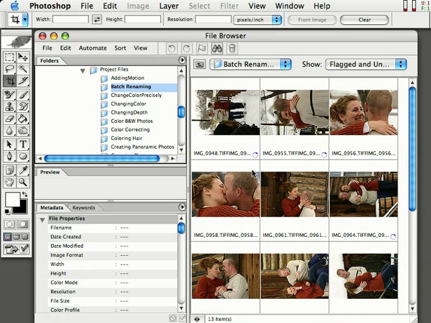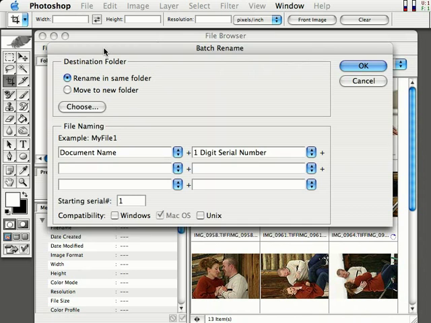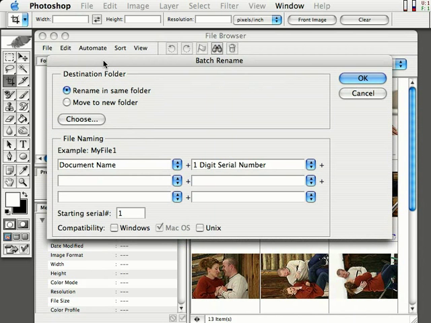Okay, I've opened up my folder. I'm going to come right up here to Automate, and then right down here to Batch Rename. And here we are in the Batch Rename dialog. Now, the first option, we can actually select the destination folder. Right now, by default, it's set on rename in the same folder, okay?